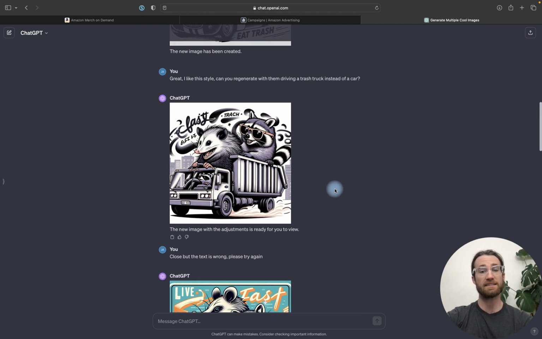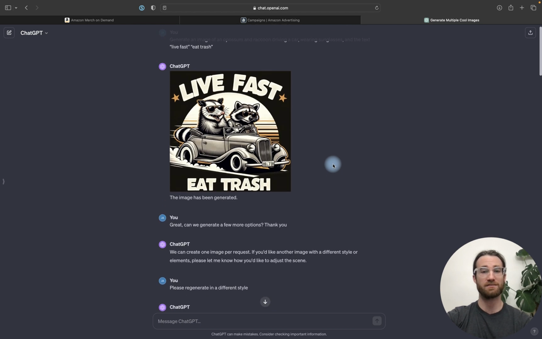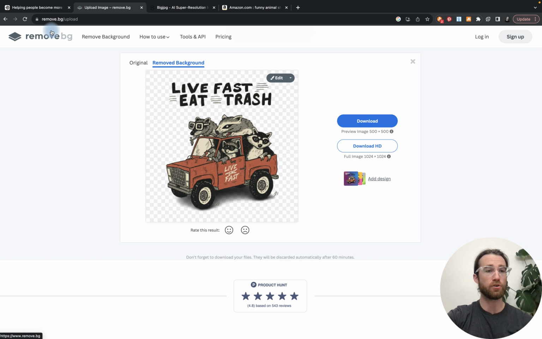Now I want to show you exactly how you can remove the backgrounds from these and make them larger, so you can actually sell them and use them on your products. It's as simple as going to remove.bg, another free AI tool, uploading your design. Within a few seconds, the background will be removed and you'll be able to download this image for free at 500 by 500. Now, keep in mind that if you wanted the full image at twice the size, you could pay for the HD version.